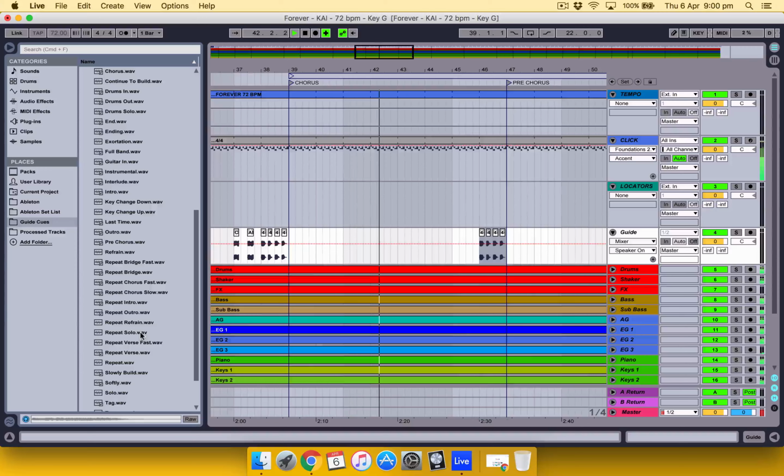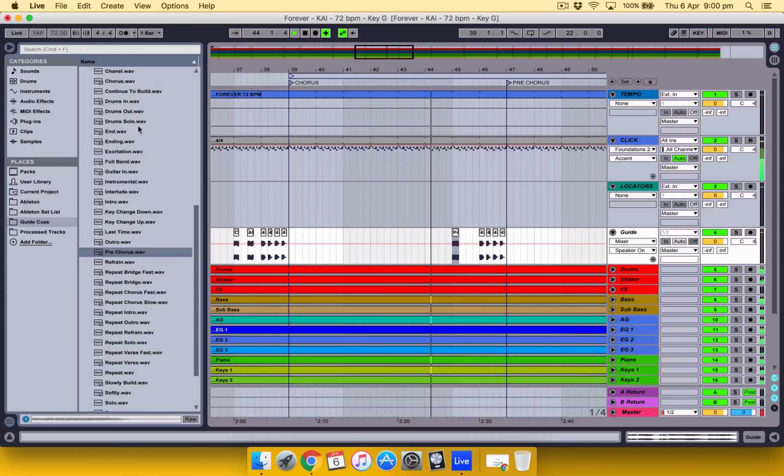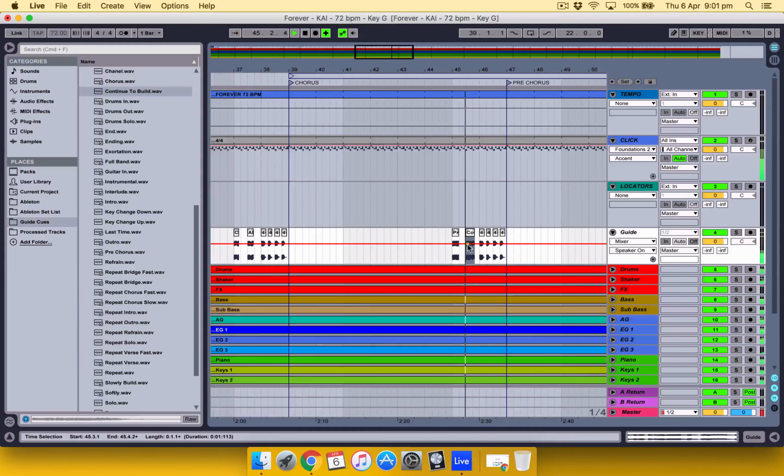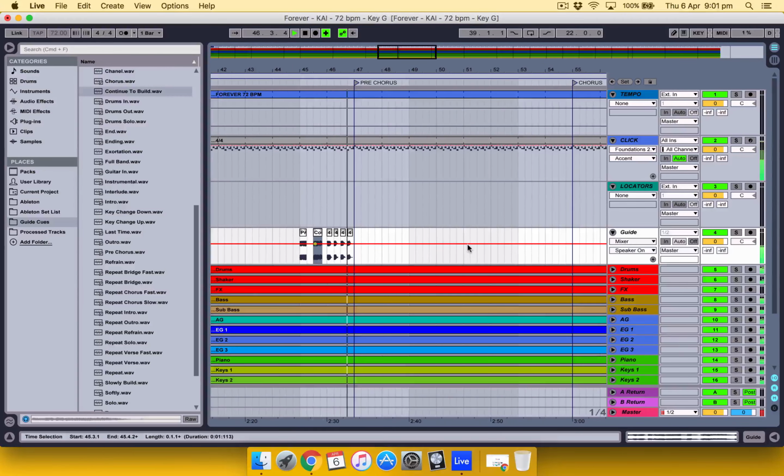So next section is coming up, it's pre-chorus. Just going to drag in pre-chorus, and I know it's going to be in a building kind of format, so I'll just go continue to build. Pre-chorus. Continue to build. 1, 2, 3, 4.